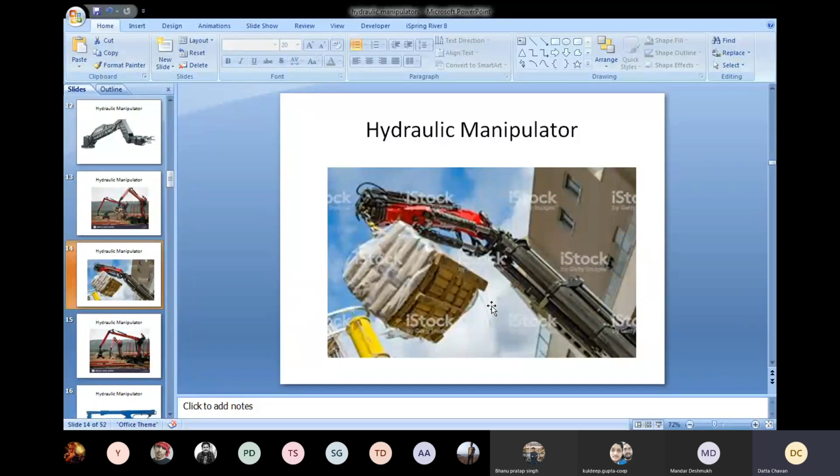This is a substitute for cranes. Normally we use cranes with only a hook and some arrangement, but a hydraulic manipulator can substitute for cranes. It is one kind of crane, but we can call it a more advanced crane. So this is used to lift heavy loads. The picture shows the hydraulic manipulator lifting a heavy load which is packed in a box.